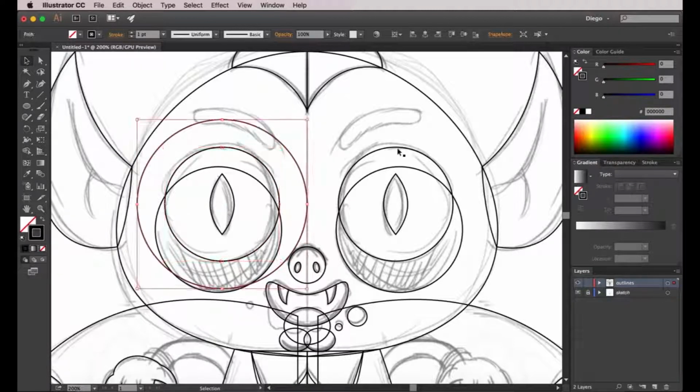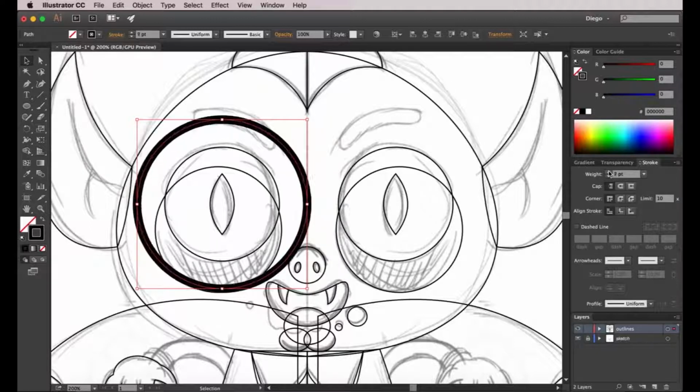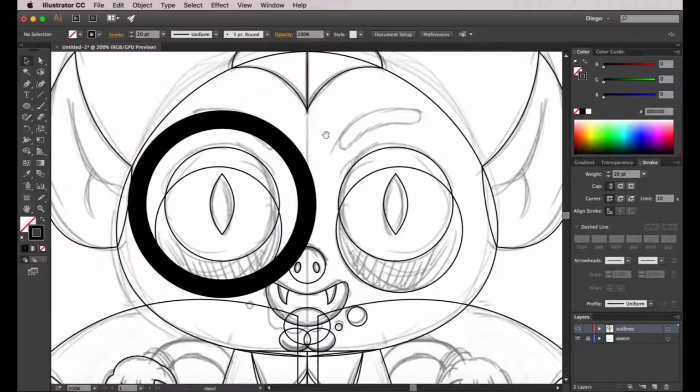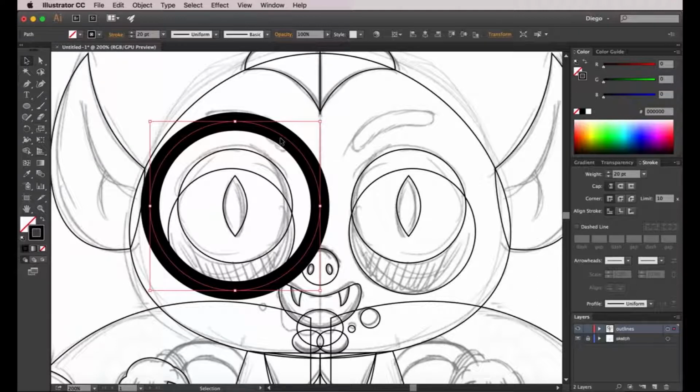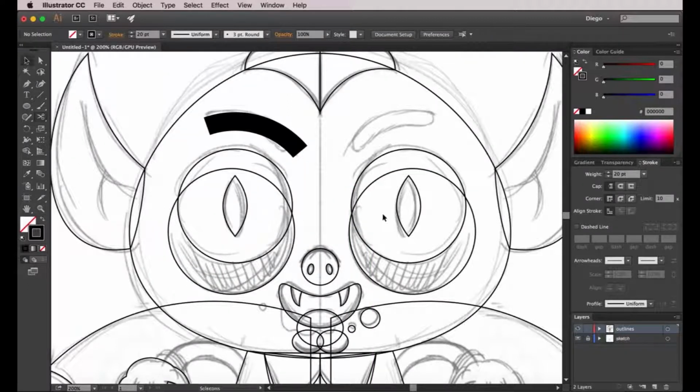So next I'm going over here to the stroke panel, and I'm going to increase the weight of the stroke for this new circle that we have just created. I'm going to increase it to, let's say, 20 points. Now I'm going to bring the scissors tool by hitting C on the keyboard, and I'm going to click to make a cut here and here. And then I'm going to hit delete to take away everything else. And what's left is the eyebrow of this character. So there we have it.